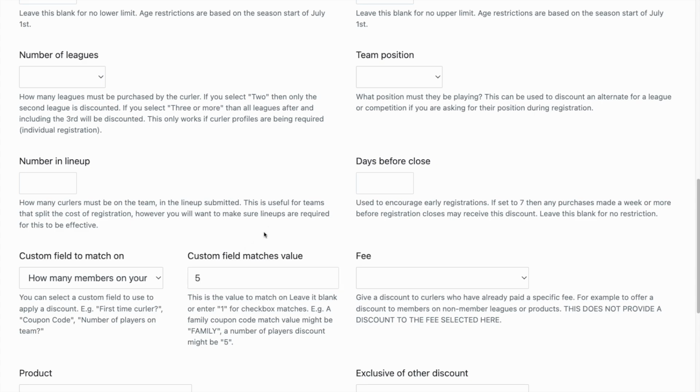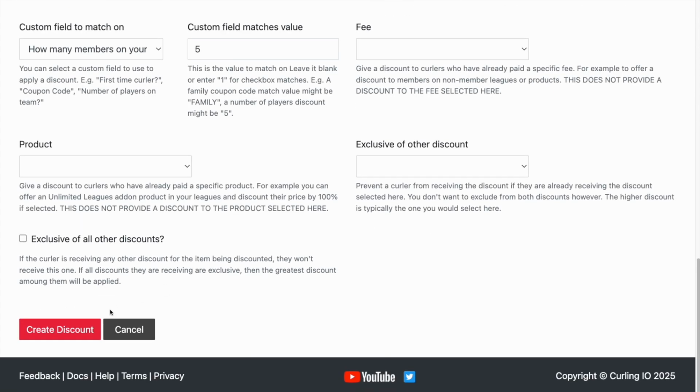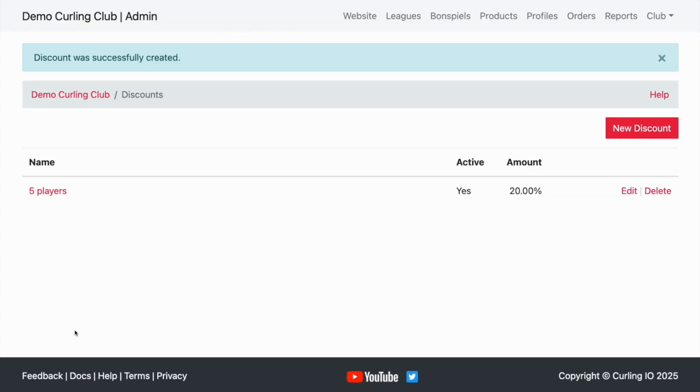This means that in order to qualify for the discount, the registrant must select 5 when asked how many members on your team. Save the discount. In order to reach the same total price of $400 with 6-member teams, each will pay $66.67 instead of $100, so 33.33% less.